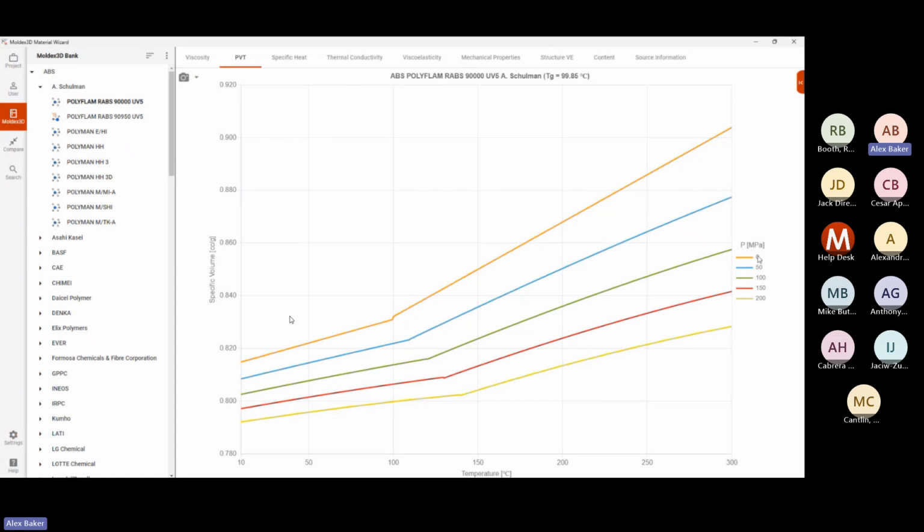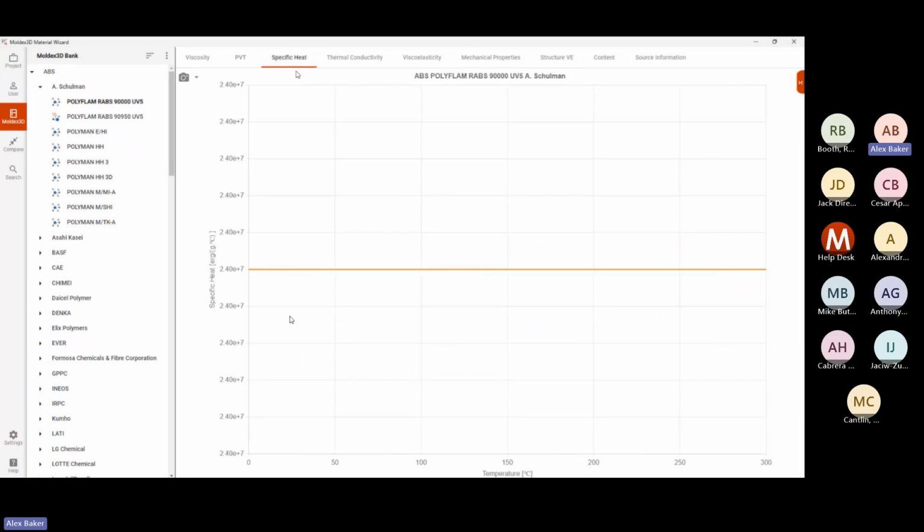We can also see from a pressure standpoint, as we go from a high pressure to a low pressure. Actually, I guess going from low to high is a little bit more recognizable. So we go from 0 pressure to 200 MPa. We see that the volume decreases. This is a description of compressibility. Specific heat and thermal conductivity are just going to be your typical heat transfer characteristics.